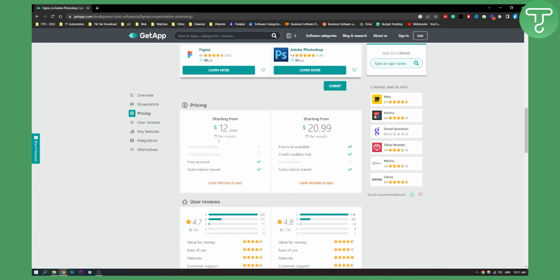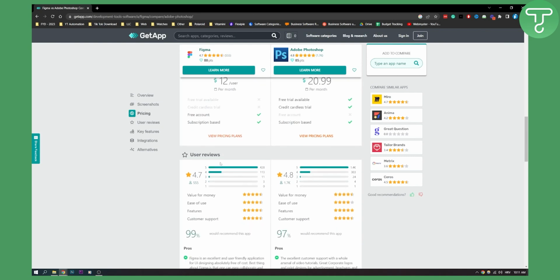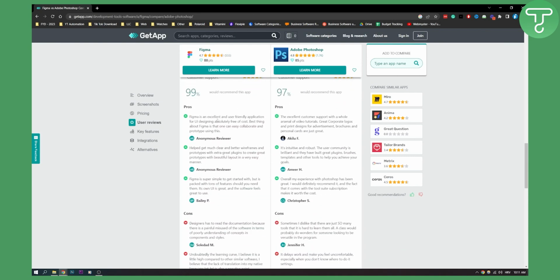Now if we compare the prices, Figma actually has a free account, which is great, right? Photoshop does not have a free account, which is a big con, I would say, and with Figma, you can use the free account. There are not many limitations, I would say. Now, on the left side, we can see that Figma is an excellent, user-friendly application. On the right side, Photoshop has a bit of a learning curve, right? Photoshop is not for beginners, I would say. You need to learn how to use it, right? It's intuitive, it's robust, right? The user community is brilliant, obviously.